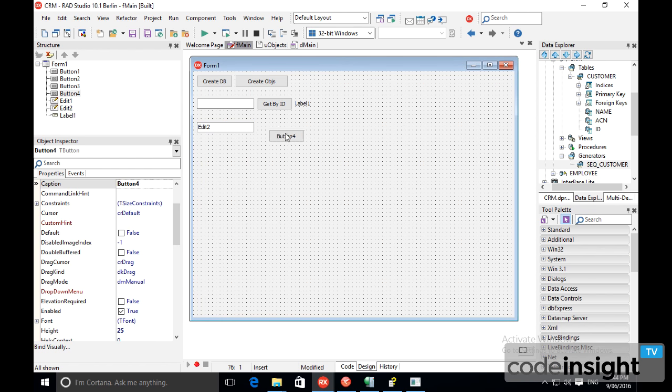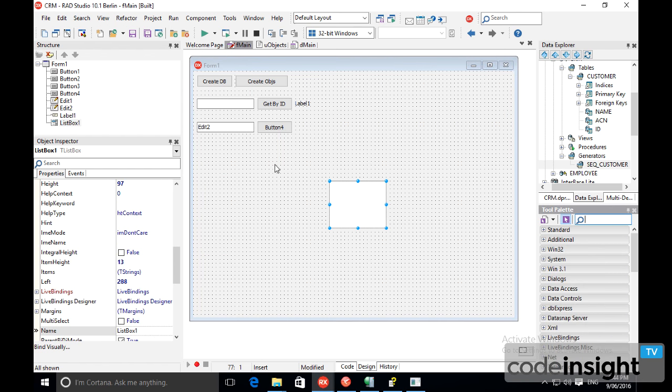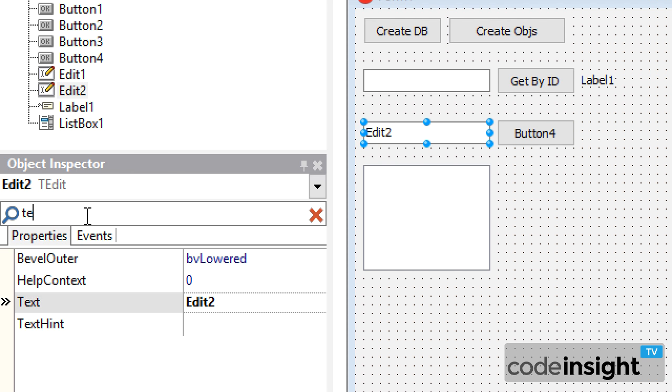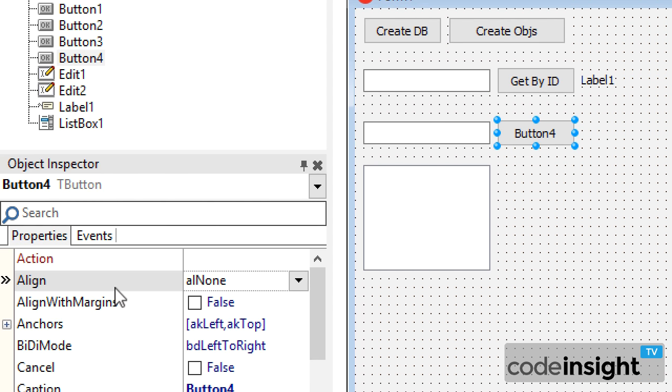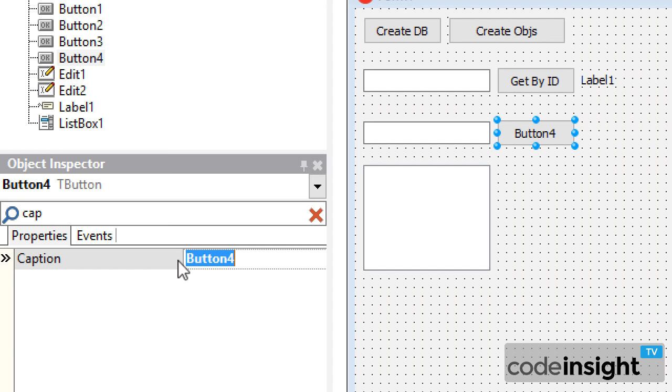And I'll do this a couple of different ways. The first way, I'll just use a list box, but then I'll come back in a little while and we'll use data-aware controls for this. So this one, let's call this get by name, I guess. Get by name, yeah.